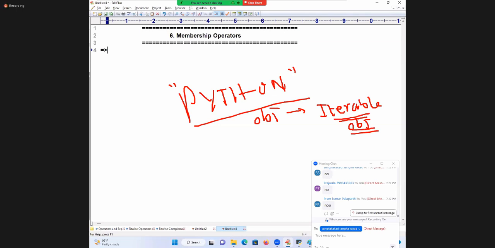An iterable object contains how many values? Multiple values. What are the data types that come under iterables? str, bytes, bytearray, range, list, set, tuple, frozenset, dict. These are all called what objects? Iterable objects. And this is a question very regularly asked in interviews.